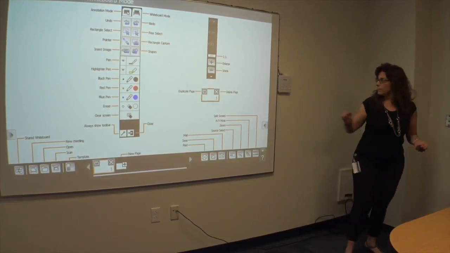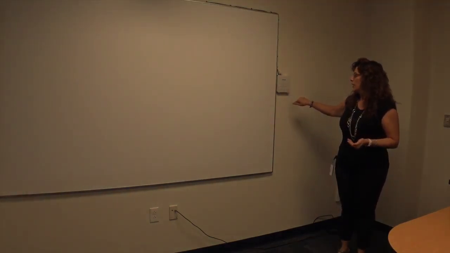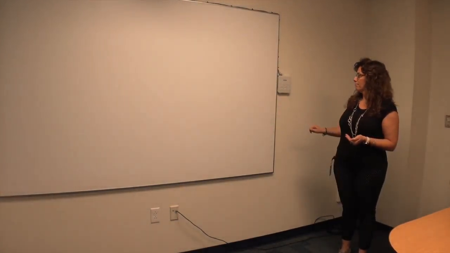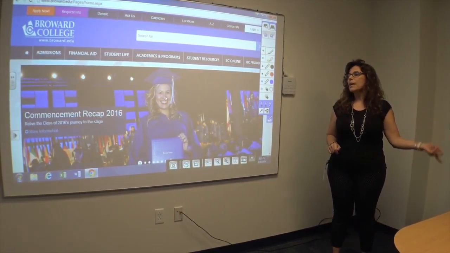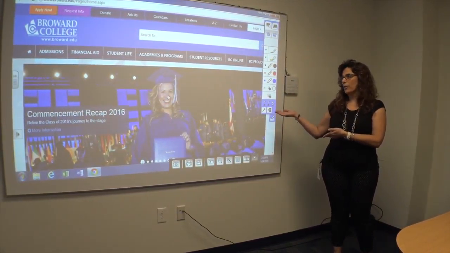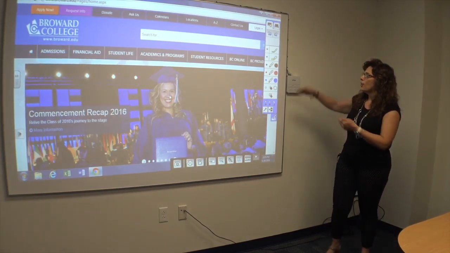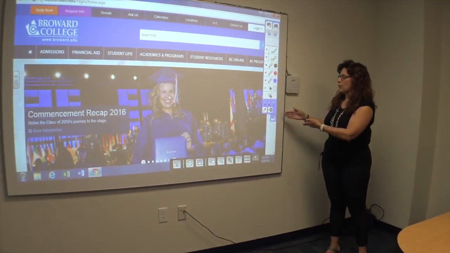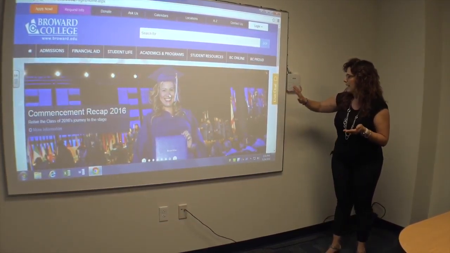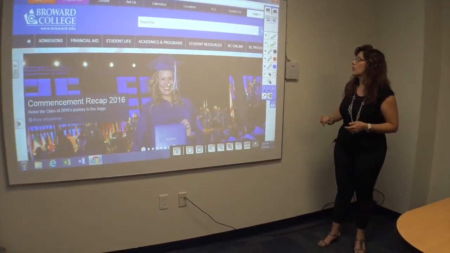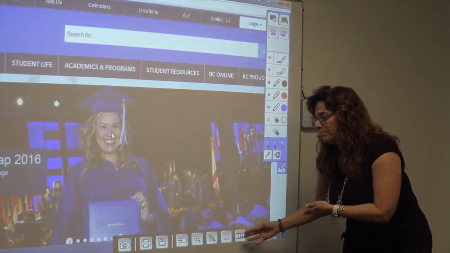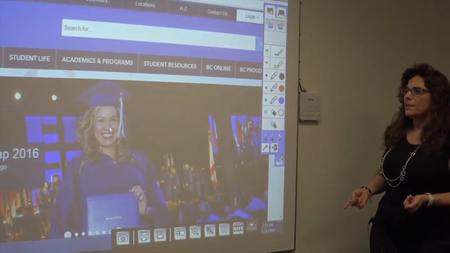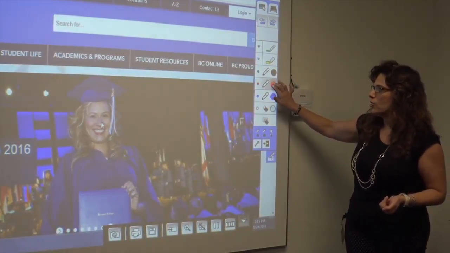So for starters, you will click on the whiteboard button, and if your computer is already booted up, it will bring up the page that you're currently looking at. Notice on the side you have all the features, including a pen, eraser, and options for saving down at the bottom. You can mark up the site with any color that you wish.